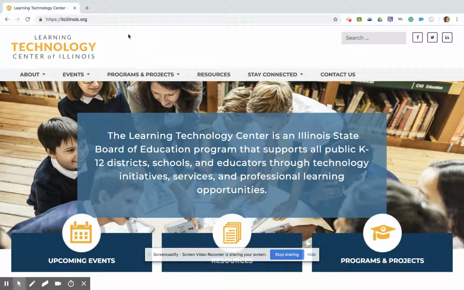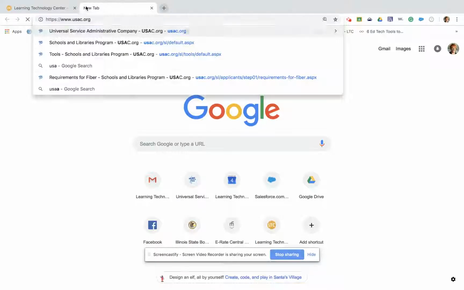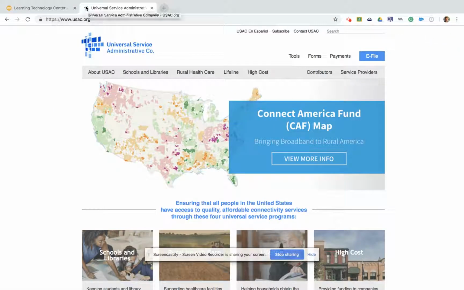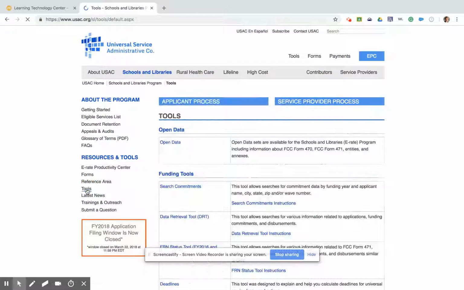So I'm going to go to the USAC page now and open usac.org, the website that takes us to the USAC website. From here, I'm going to click on Schools and Libraries to take us to the E-Rate tools. And then from the left-hand side, I'm going to look under Resources and Tools and go to the tools list.